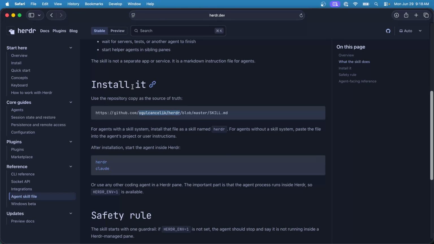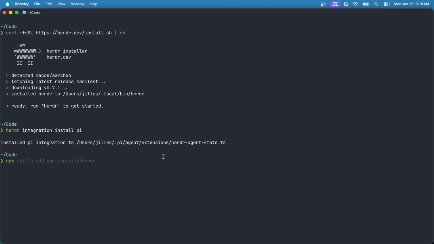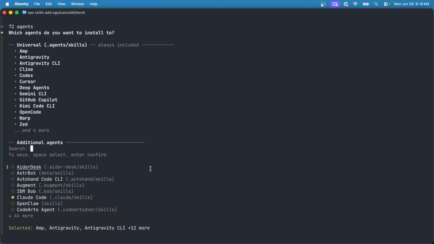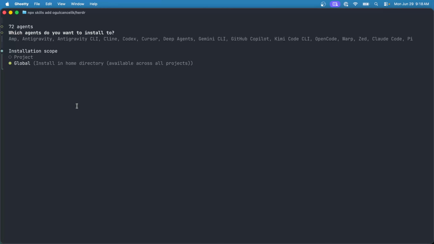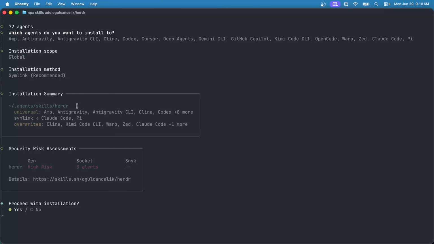Under agent skill file, I'm just gonna copy a GitHub author and project name, say npx skills add. This will clone the repository. It will find the one skill file that's in here. Make sure that all your coding agents are selected. I also use Pi. I actually like installing this globally because I want all my sessions to be able to use herdr. Global and proceed. We have installed it, we've added the extensions, we have the agent skill. Now it's time to actually see herdr.